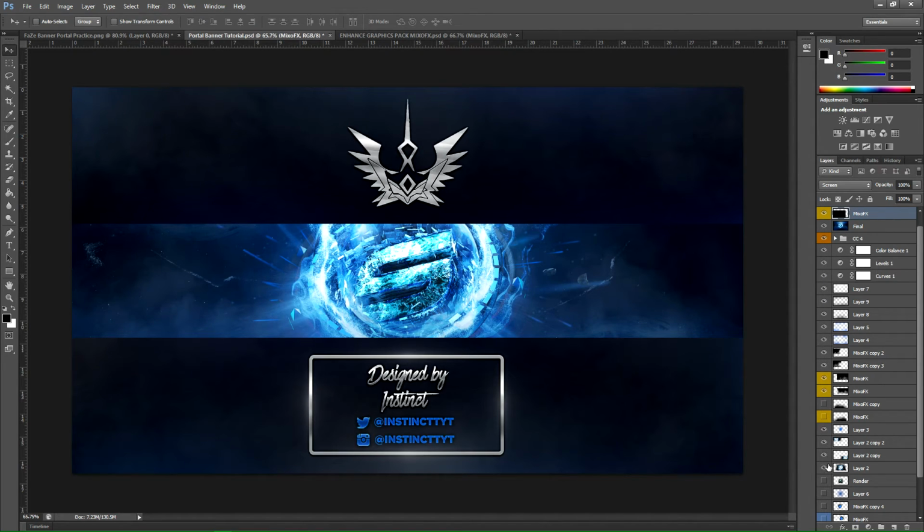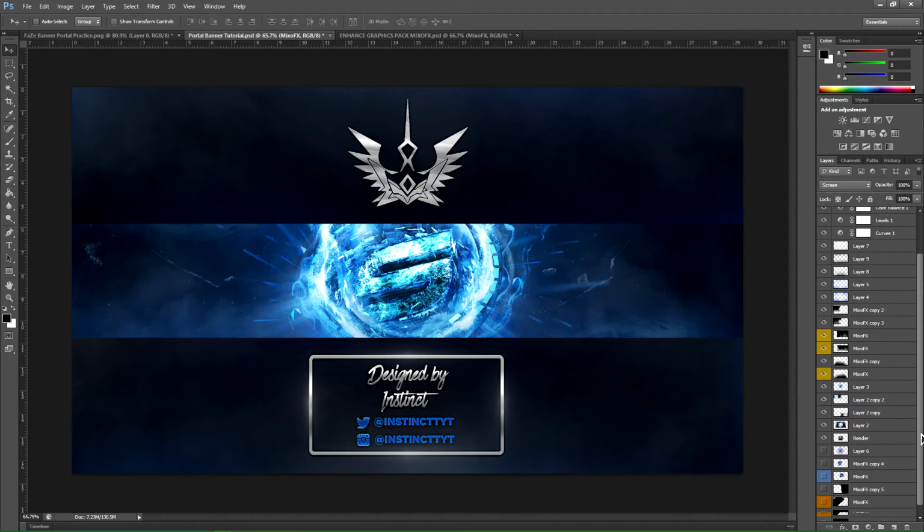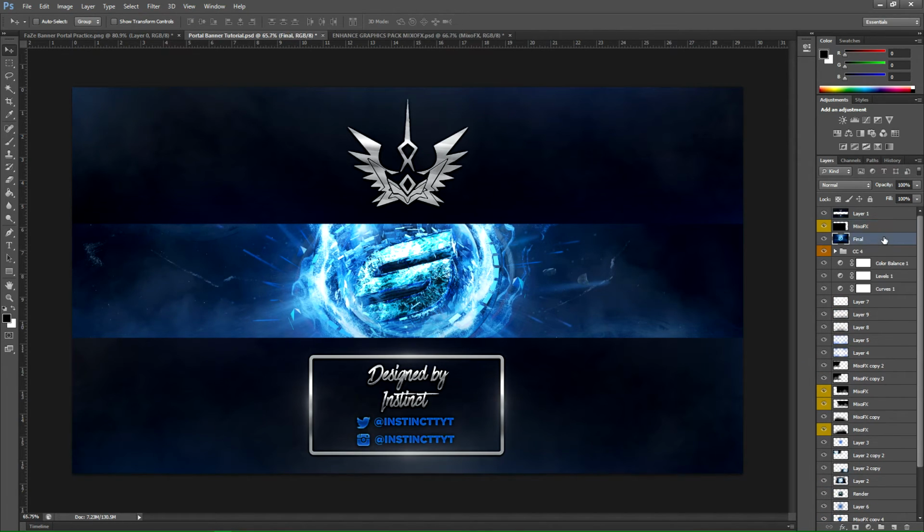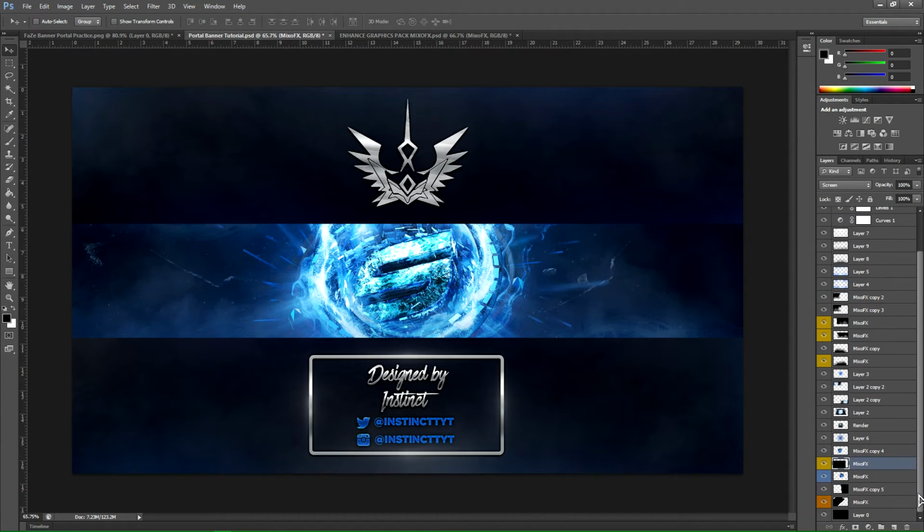I'm going to turn everything back on, and I'm going to delete the final layer because I'm going to do that again. Bring this down all the way at the bottom-ish, and just put these on the sides like so. Control J, bring it over to the other side, and you're pretty much done.